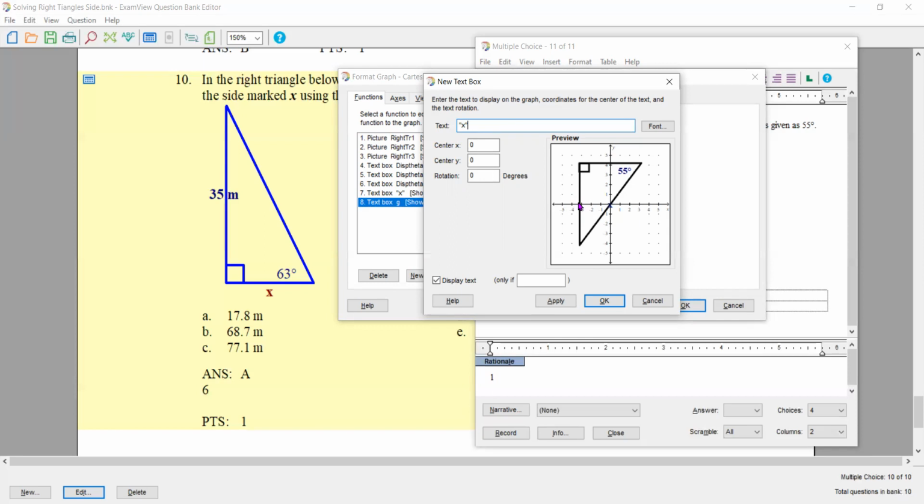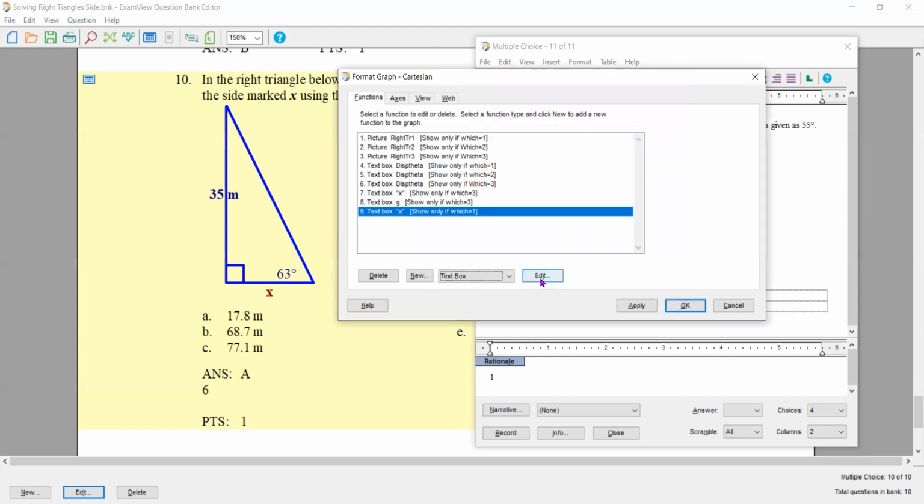So I can put it at the center at -4, 0. So let's see, -4, 0. I think that is a good position, or I can put it at 0.5 so that it looks better. There you go. I want this to show only if which is equal to 1. That's situation number 1. So I press OK.